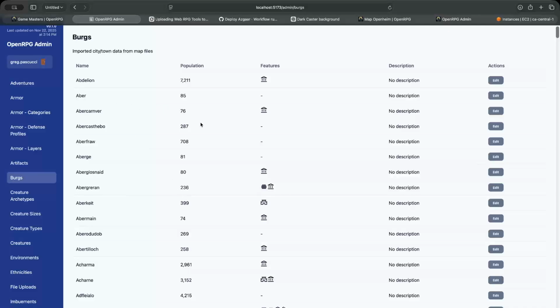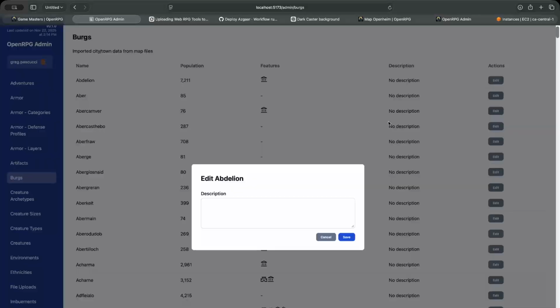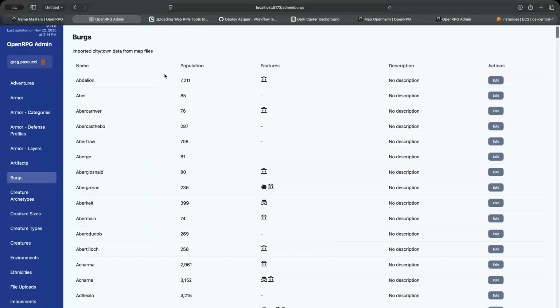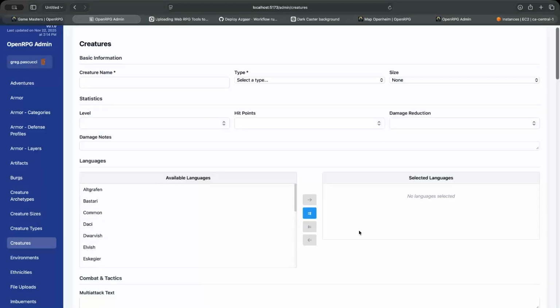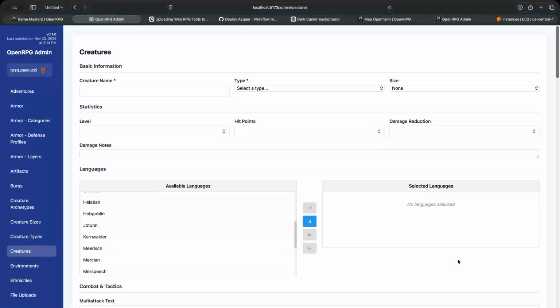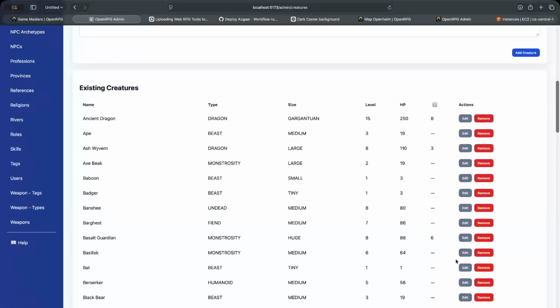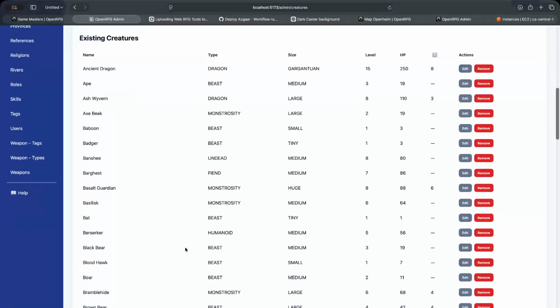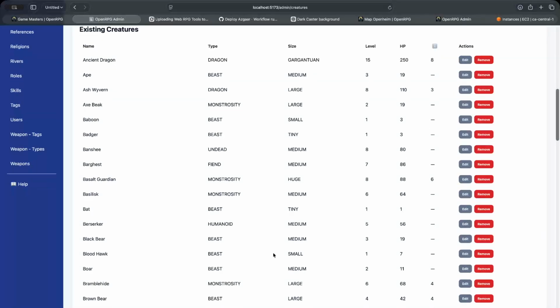You can manage some of the cities that exist within our world, adding descriptions. Really, that's all you can do because the population and features come from our Waterbu integration. You can manage creatures. So if you have a creature that you want to create, you can create your own creatures that fit nicely into our system.